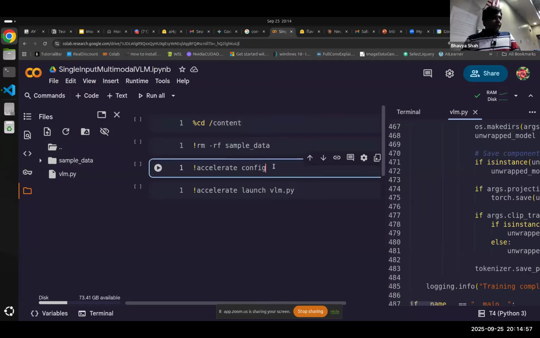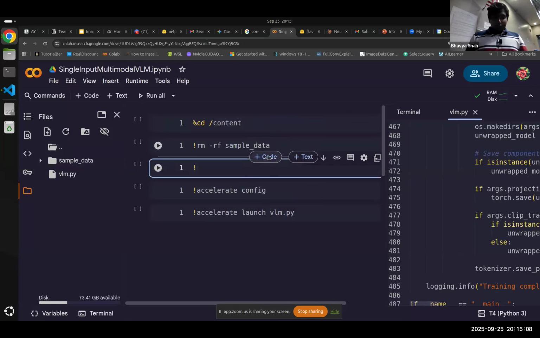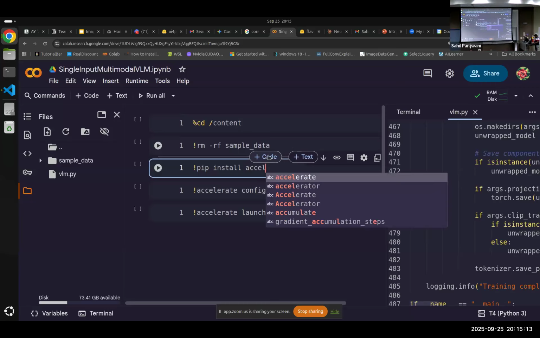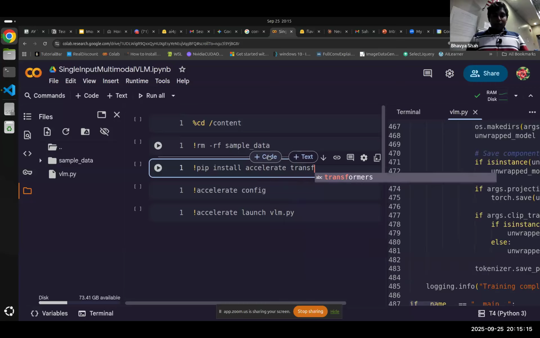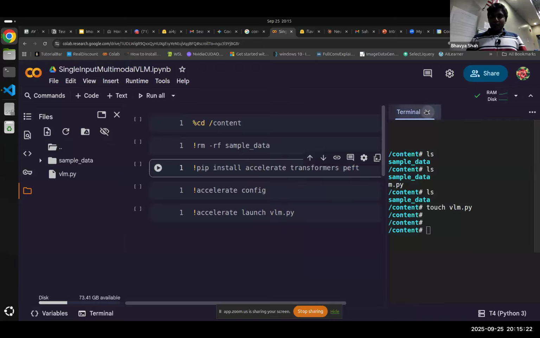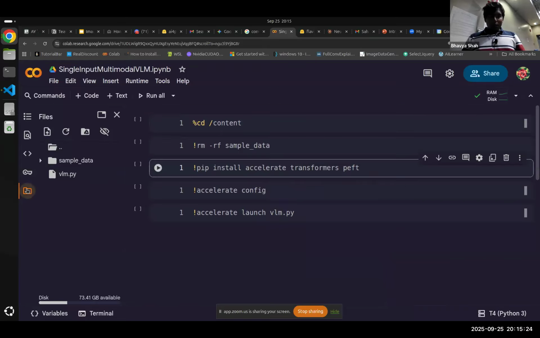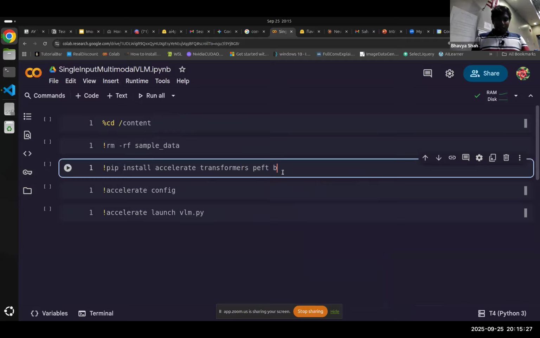Next, we need to configure Accelerate. Accelerate is a Python library which we'll be requiring to leverage our GPU. So to install all of the libraries, we'll do pip install accelerate, transformers, Peft. I'll close the side terminals. Peft. Then there is bitsandbytes.